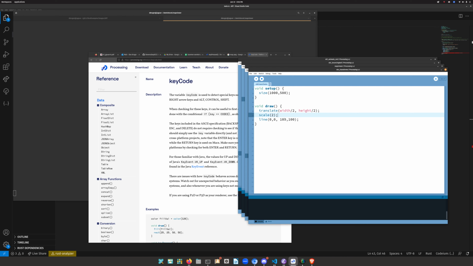So if I will now make it, I'm going to shrink the line by a factor of 10. So it's line to 10, 10. But now I'm going to scale it up by 20, and watch what happens.